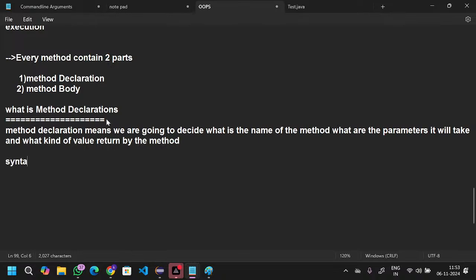The syntax for that is return type, next the method name, and then the list of parameters. So directly I am mentioning the list of parameters. This is the syntax. The method declaration means we are going to decide the name of the method, what parameters it will take, and what kind of value is returned by the method.